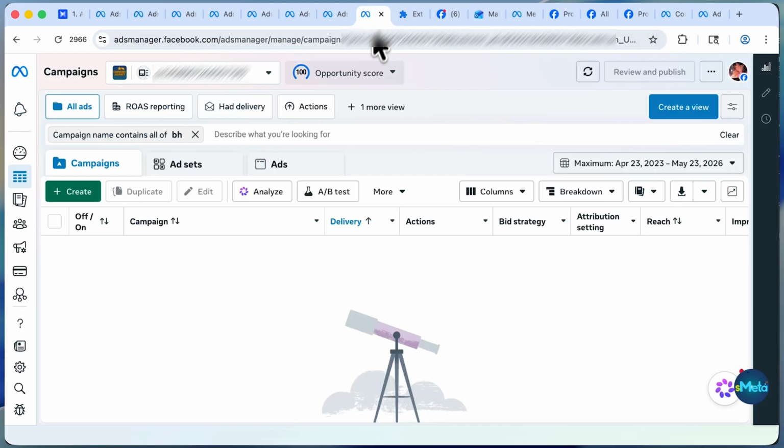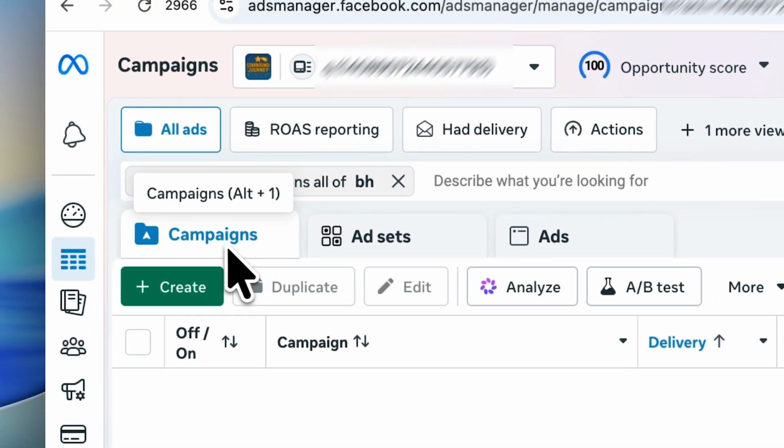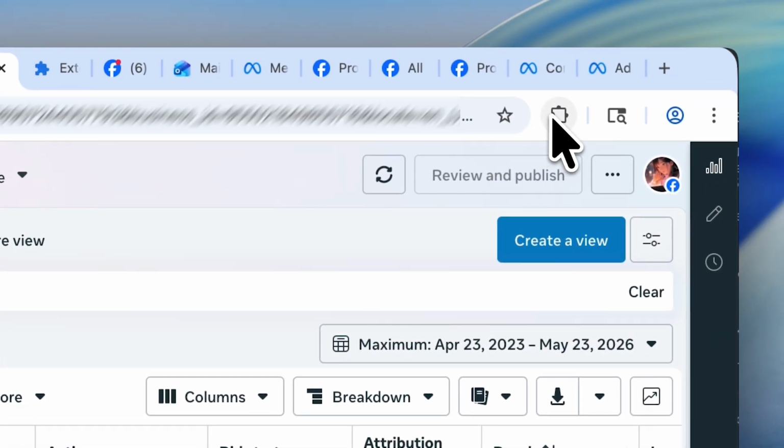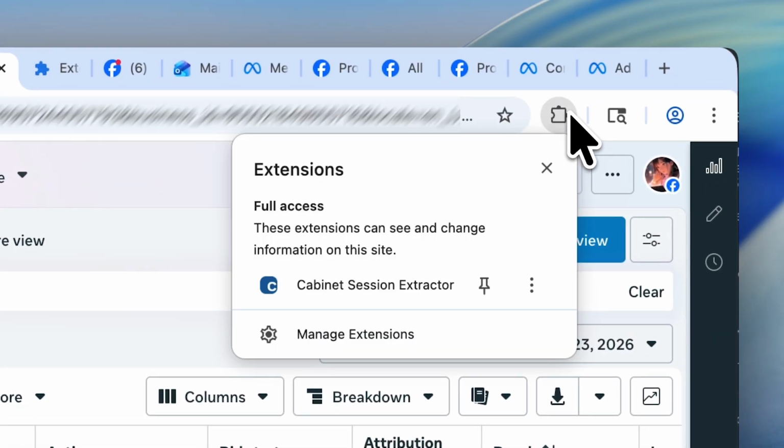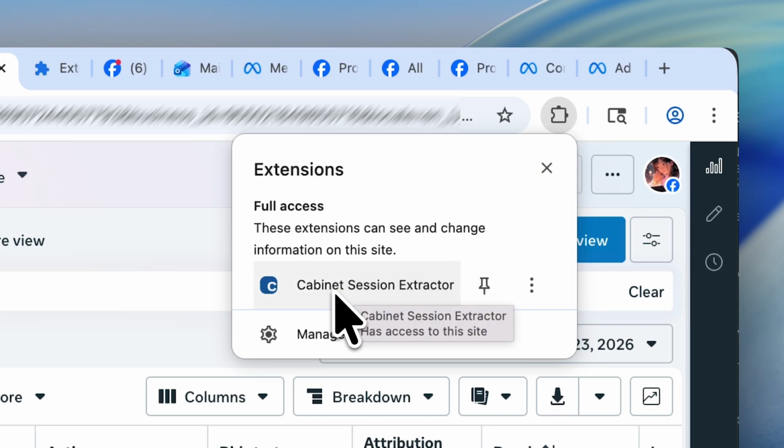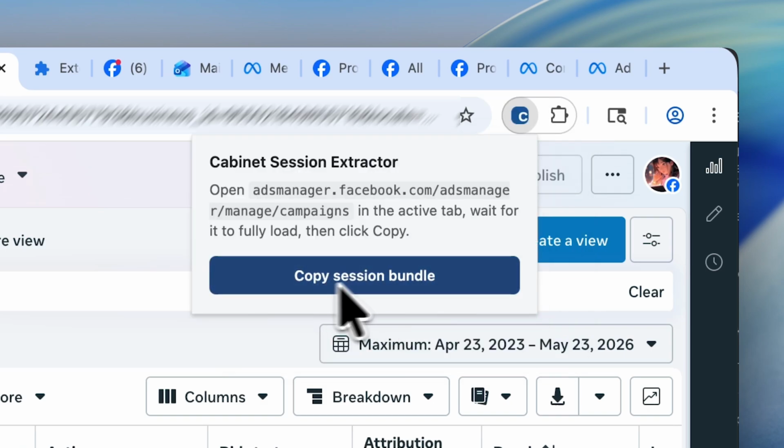Open Ads Manager and be sure to go to the Campaigns tab. This is important. The extension reads data specifically from this page. Please wait patiently for the page to finish loading completely. Next, click the extension icon located in your browser's toolbar and a small pop-up window will appear with a Copy Session Bundle button. Simply click it, the button will turn green and display Copied. The session data is now copied to your clipboard.